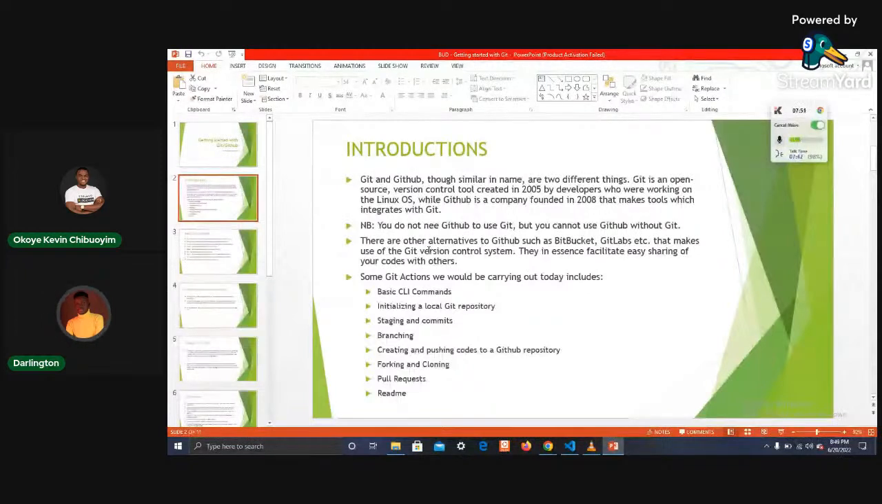We'll also be looking at forking and cloning. Forking and cloning are basic GitHub practices that are very necessary for us to understand. We'll also be looking at pull requests. A lot of us will be going into open source contribution, which is very necessary, so we need to understand what pull requests are and how they are done. If time permits, we'll also take a look at how to write a good README.